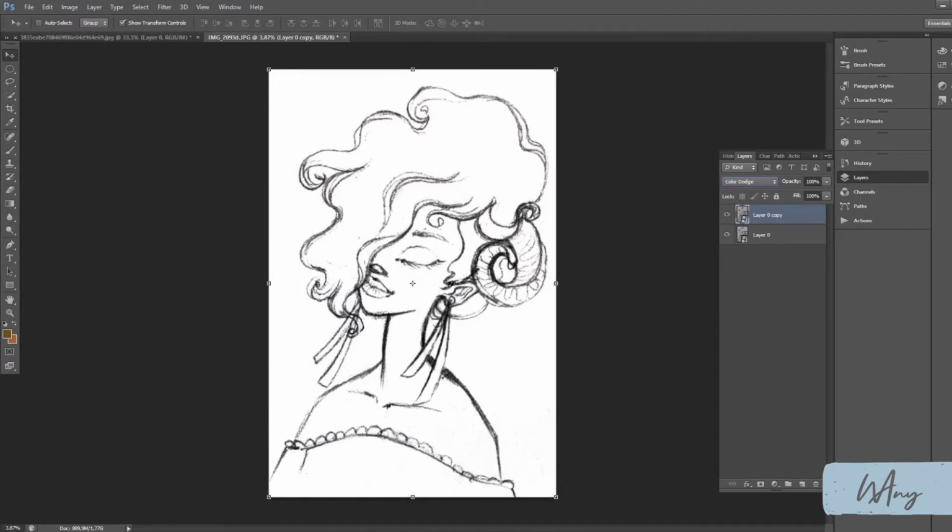So, as you can see, better is color dodge. Just go to opacity, adjust like you want.